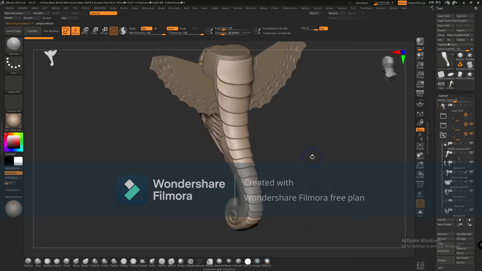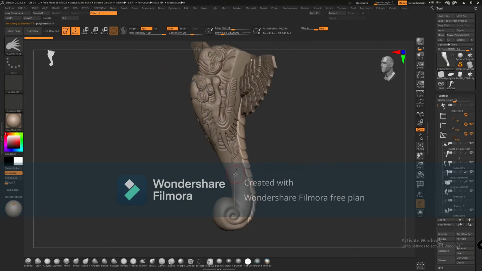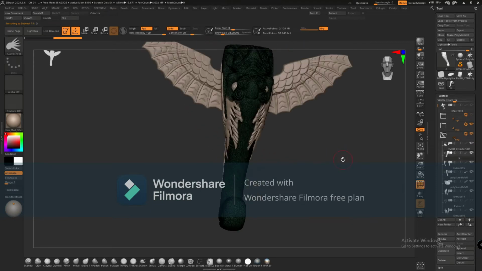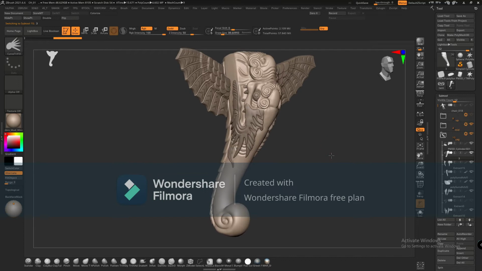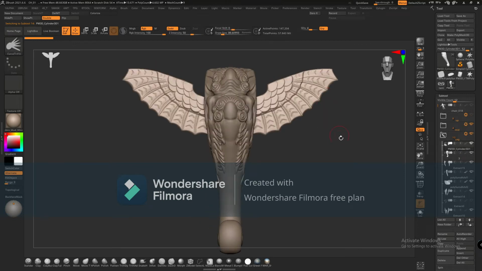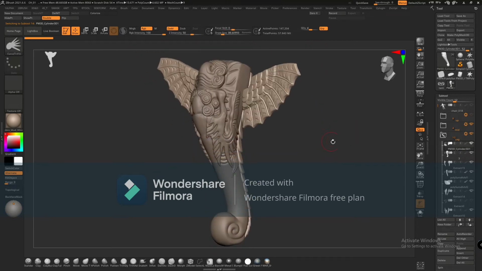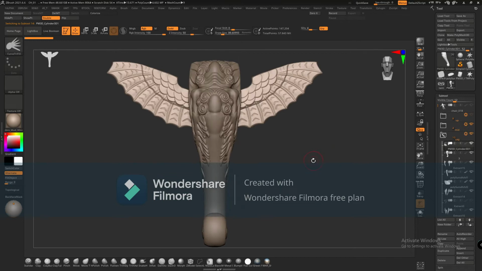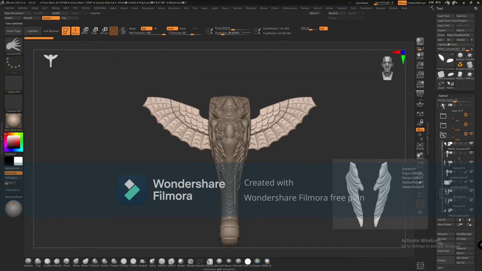So that's how it's going to look. And this is for this, so it's completely dynamic. It's not been ZRemeshed or anything yet. This piece I believe is ZRemeshed, so I have a nice topology, so at least I can control my divisions and everything.